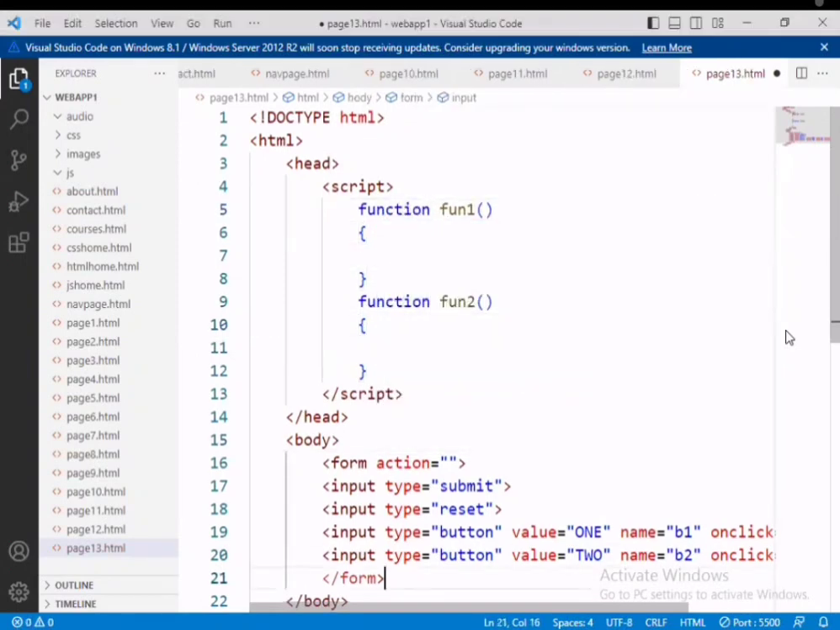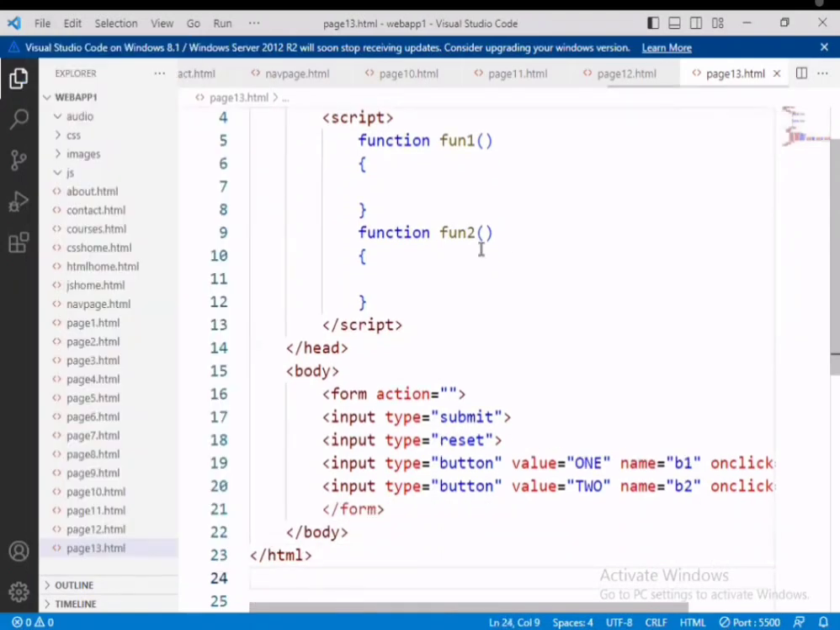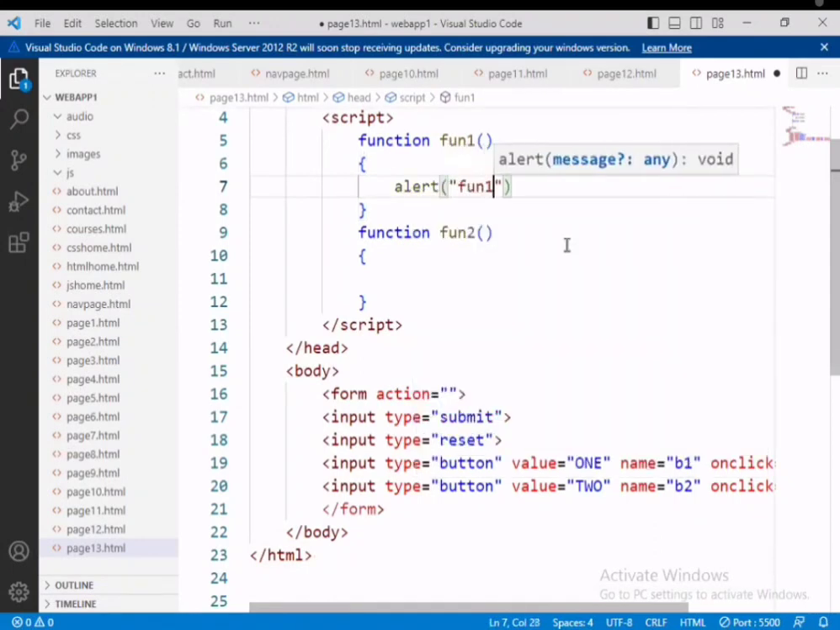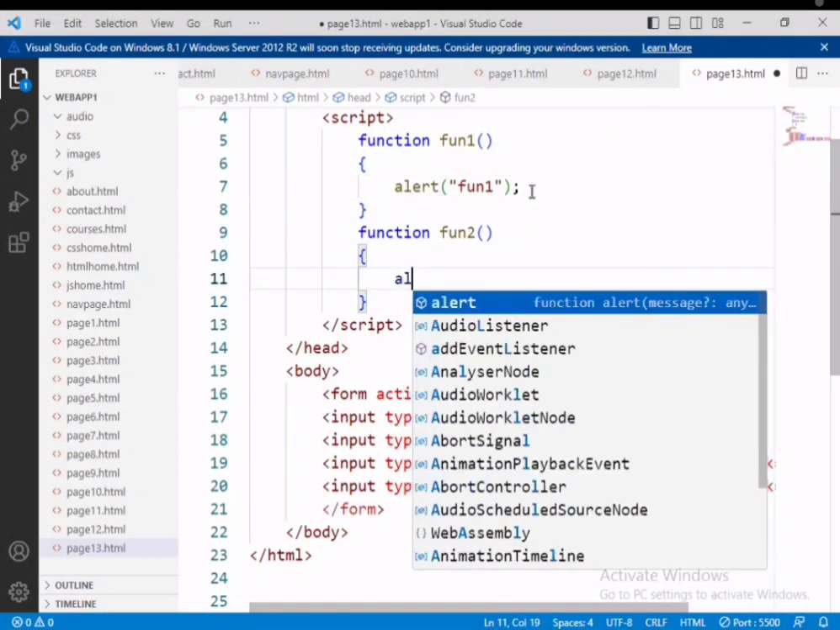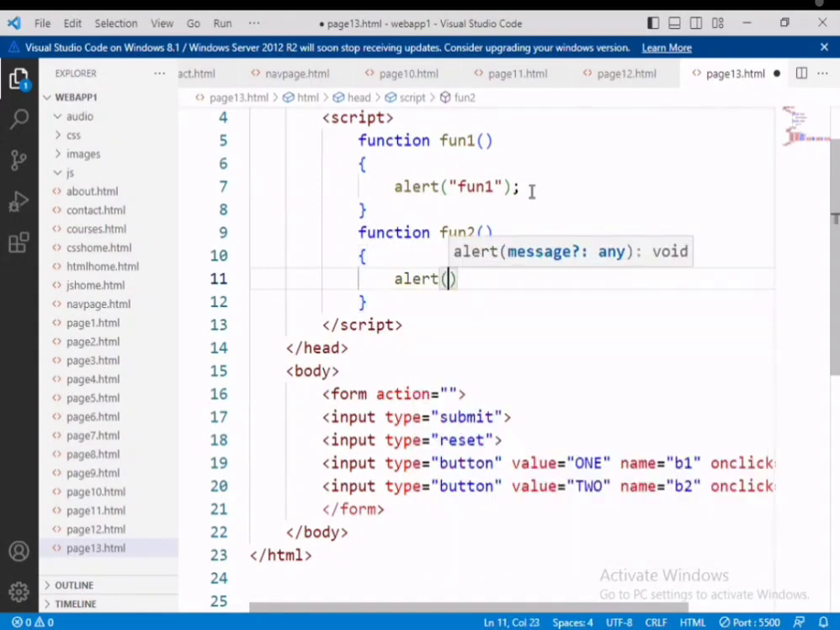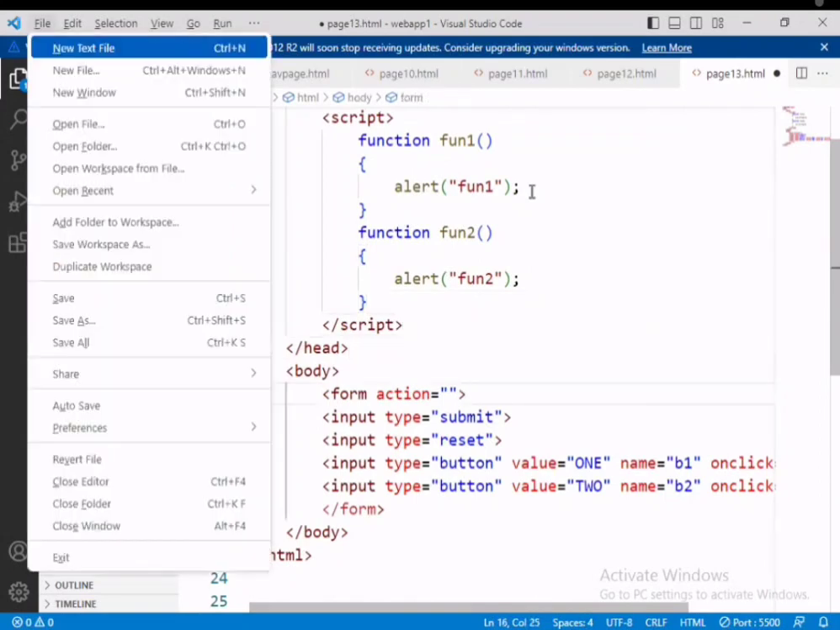Now, when I click on this button, it just called the function 1 and function 2. In function 1, I'm just trying to display the message. This is function 1. Then if I click on the button 2, then I want to display one message. And what is the message I'm displaying? Function 2. I'm just displaying one alert window.